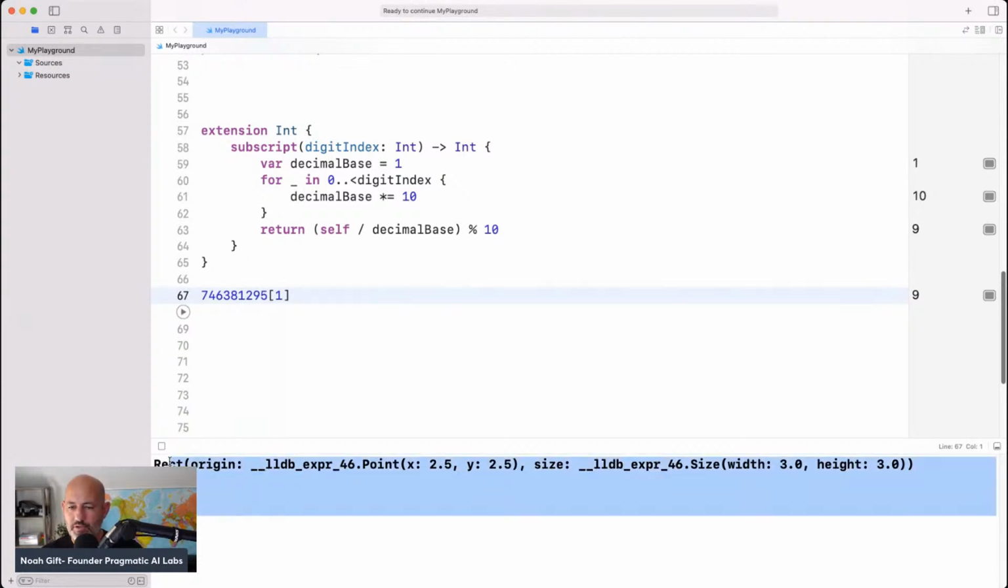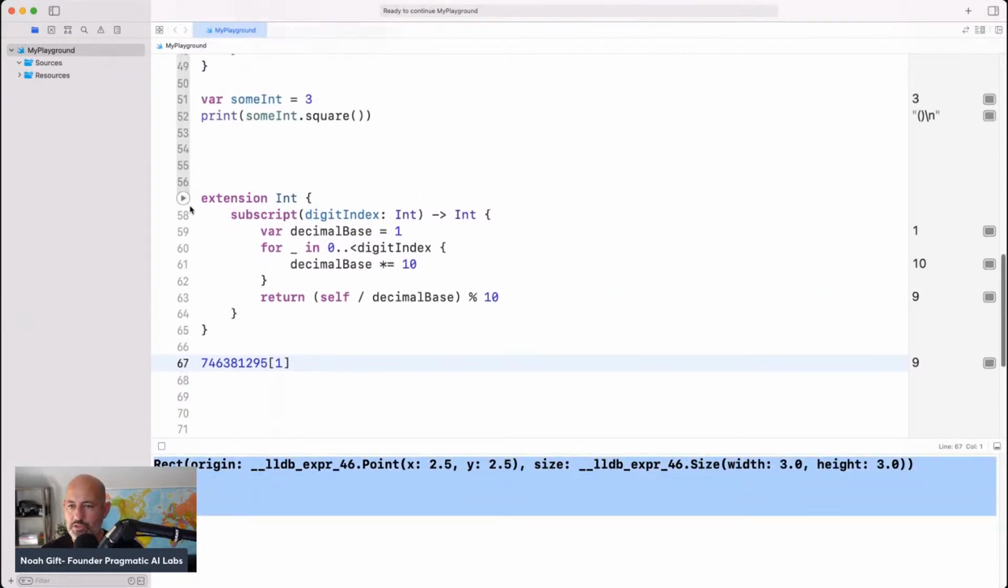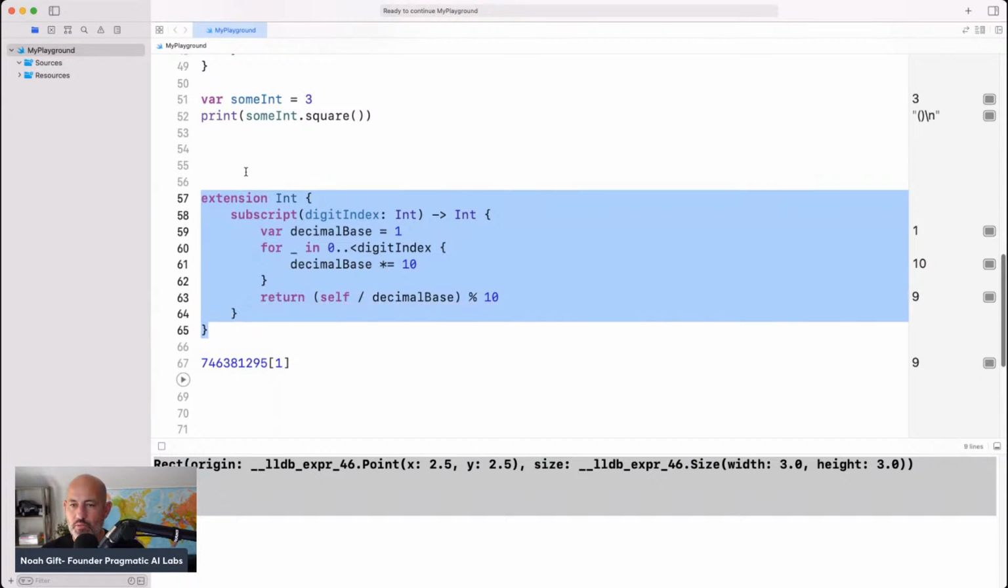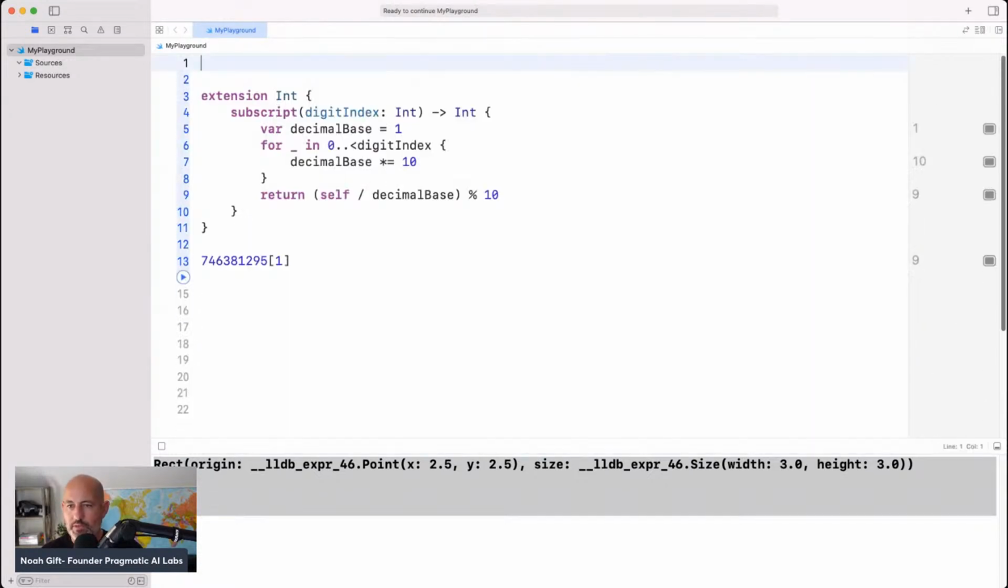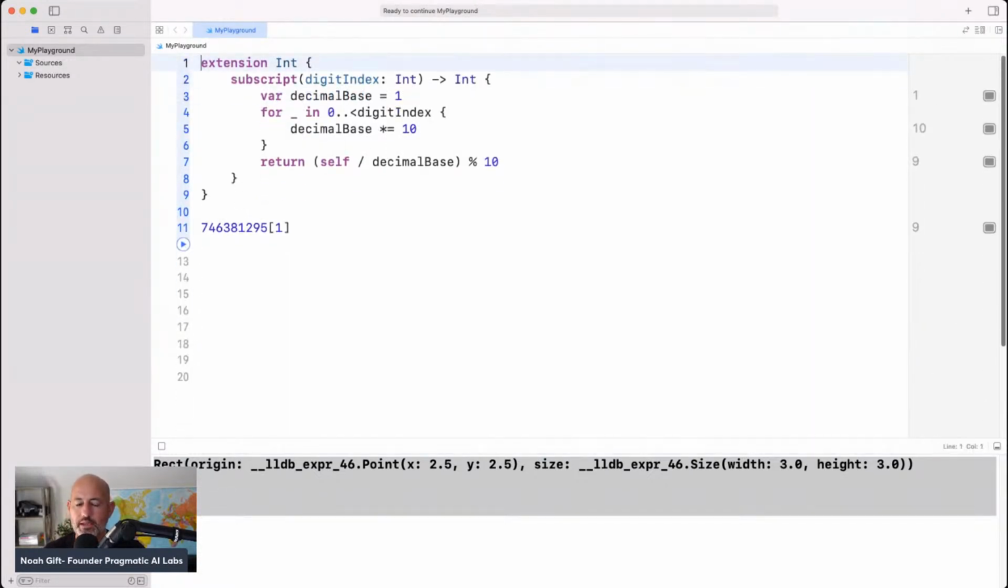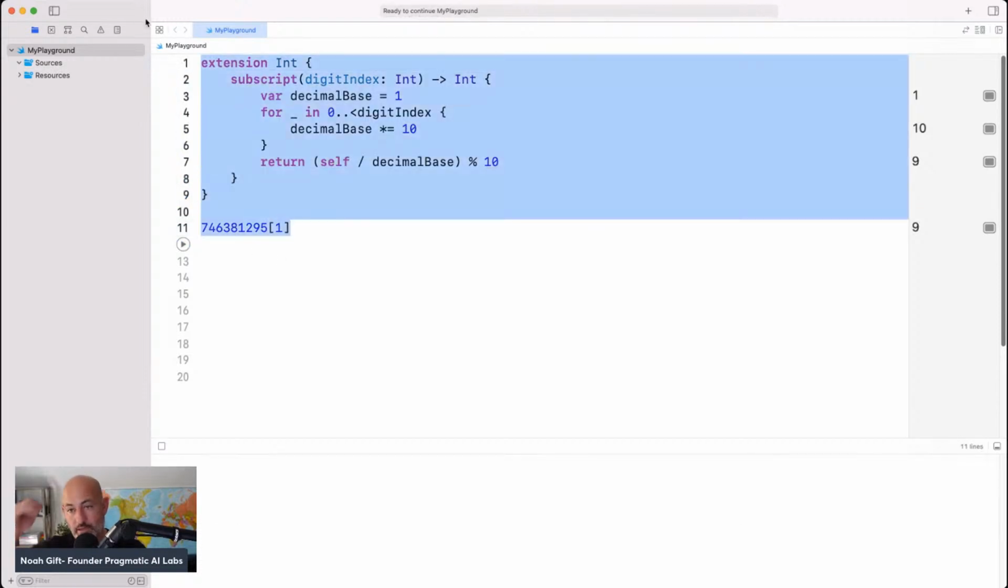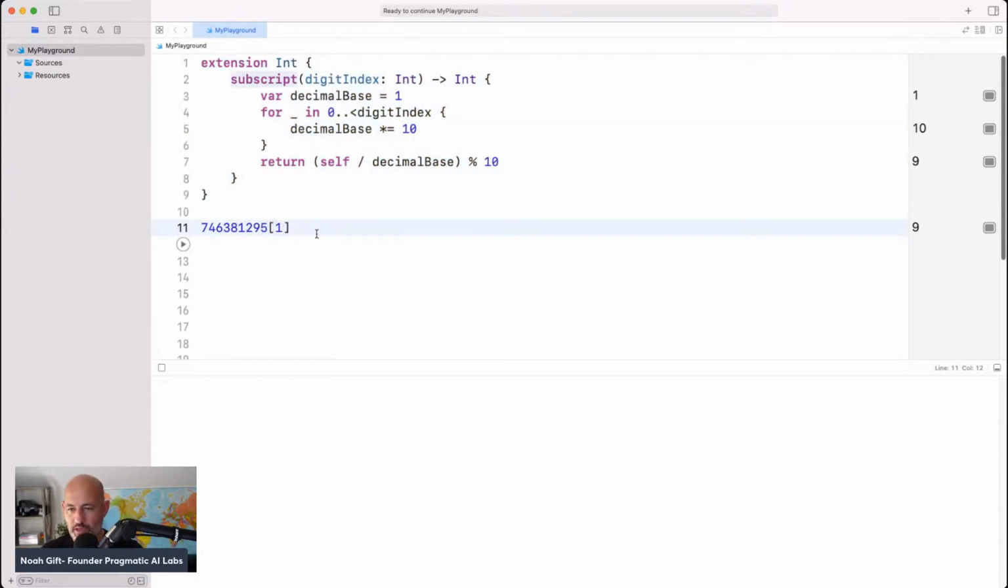Why does this keep printing every time? Which is kind of interesting. I'm not sure why that is, unless I just clear all this out. Let's try that. Let's just get rid of the full screen here, and let's just run just this code. So it returns back 9. If we go here, this returns back 5, right? So we're able to subscript.